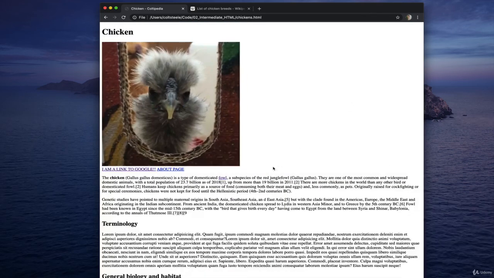So those are divs and spans. Again, not that useful for now, but there's a reason I'm introducing them this early on.